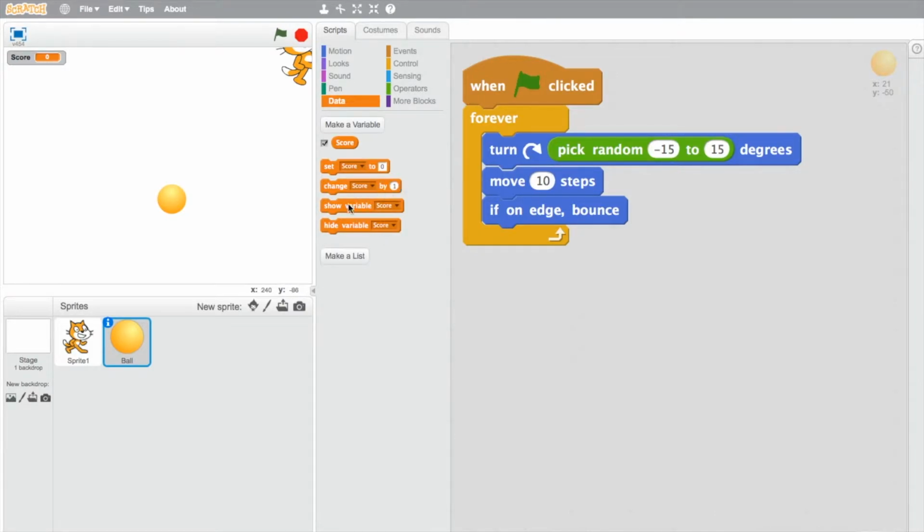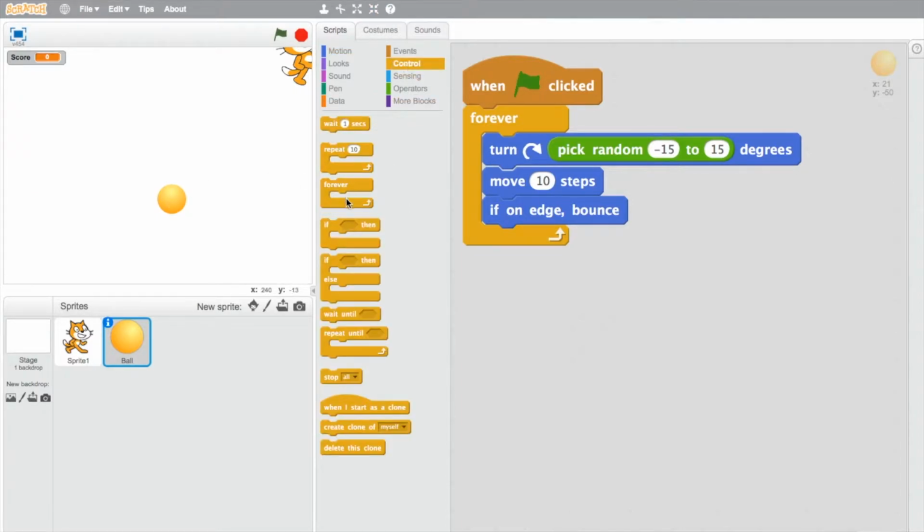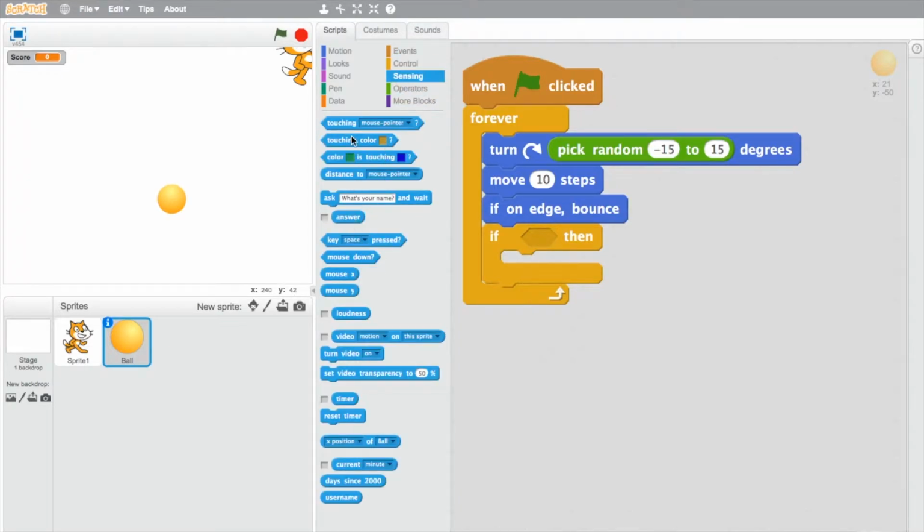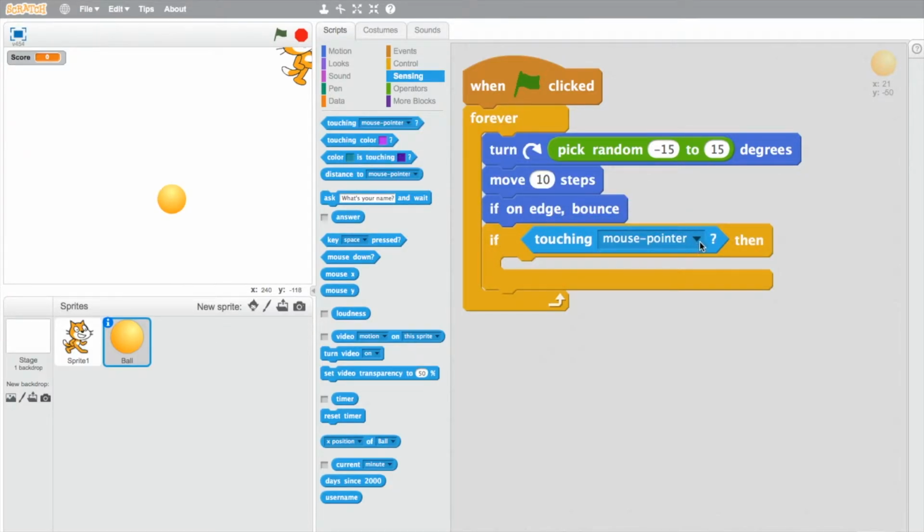And now what we can do is utilize these blocks to actually make it so that when we catch the ball, we're going to score a point. So let's look at how we can use those. We're again going to go into our control panel and choose an if-then statement. And we're going to go into our sensing, and inside of sensing we actually have a few blocks that will be helpful in this regard. We're going to choose the touching one, the one at the top, and we're going to say if touching, and we're going to make it so that if it's touching the sprite.